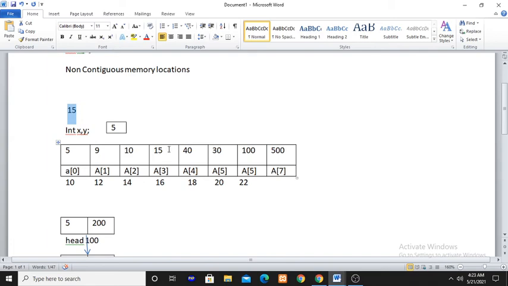Okay, so what are we doing? To make space between 10 and 40, what should we do? We cannot create space in the middle, can we? Initially the size of the array is a of 7. Now the size of the array is a of 8. So we can't create the space in the middle.